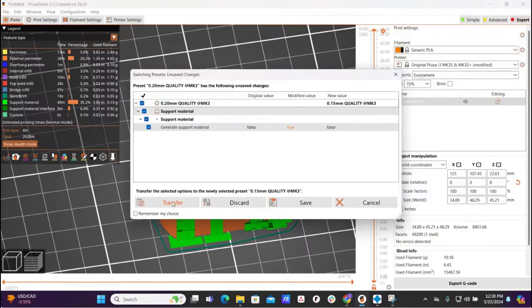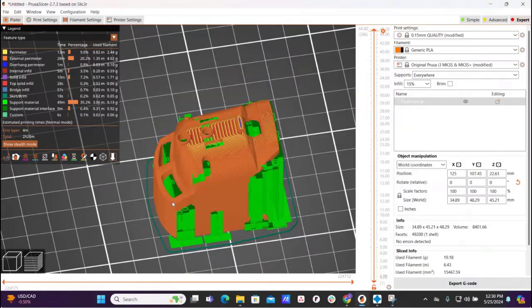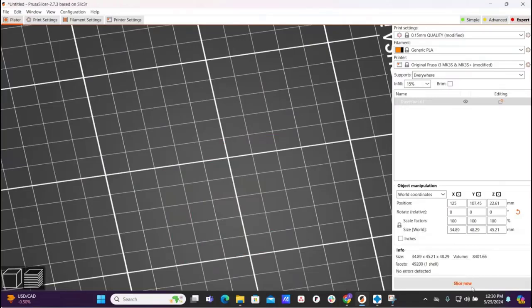So now it's asking me if I want to transfer my support material settings and all of that over when I go to detail, and I do.